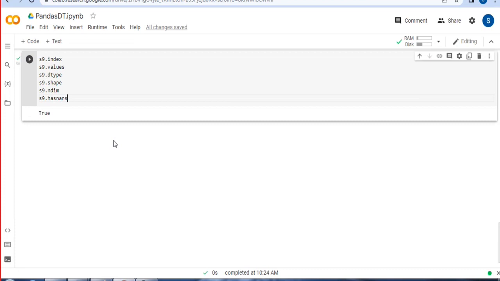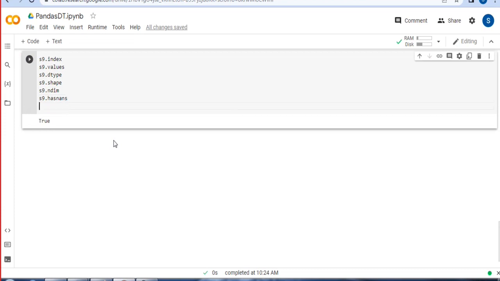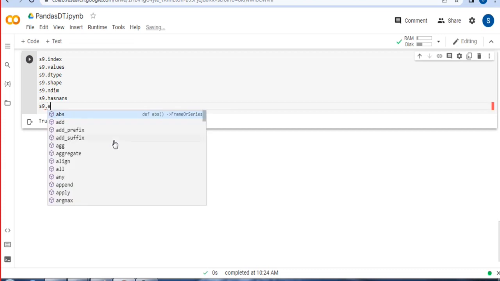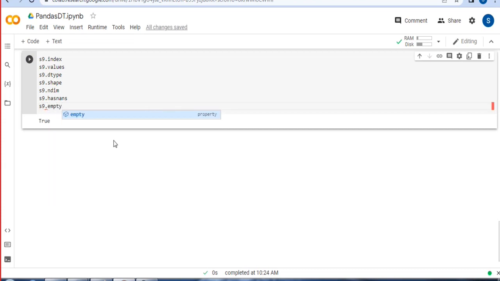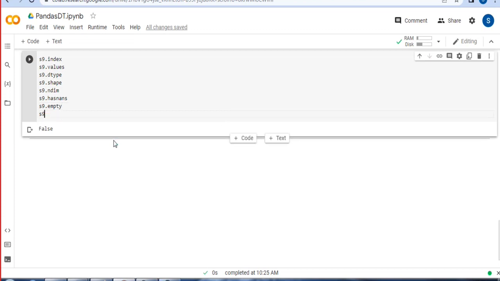And in fact, if you want to find out whether you have any empty value in the same series object, that can also be found. I'm writing S9 dot empty and running it. Is it empty or not? You will get False. No, this is not empty. Definitely I have some values over here.